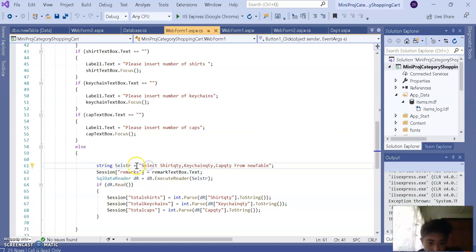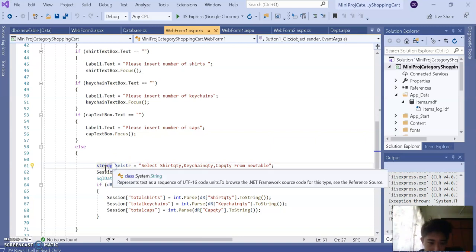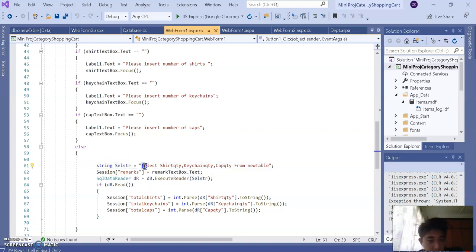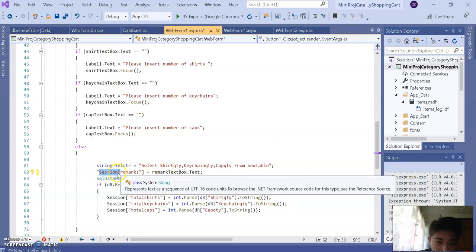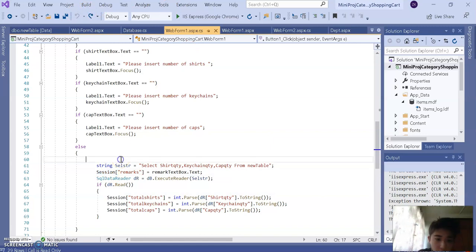I've declared a select string. So select shirt quantity, keychain quantity, cap quantity from new table. So once it's updated, the select string will take this shirt quantity, keychain quantity, and cap quantity. And then I'm also using session to transfer the information from web form 1 to web form 2. So it's session remarks. The remarks text box will be inputted into session remarks.